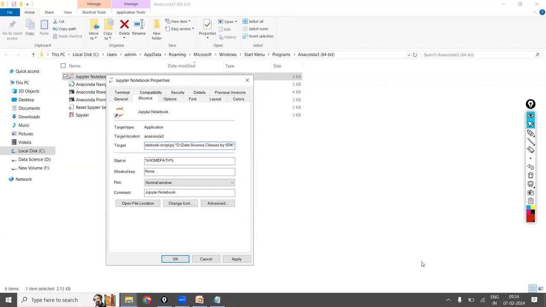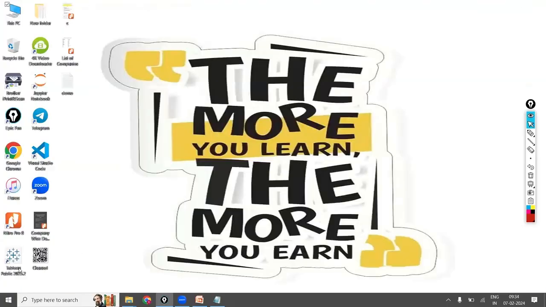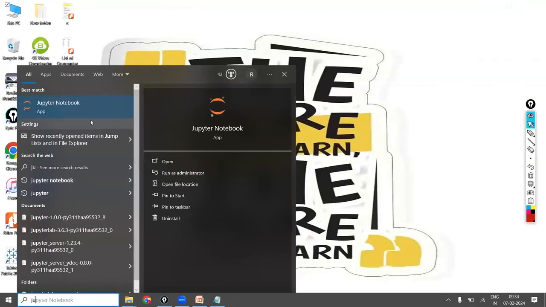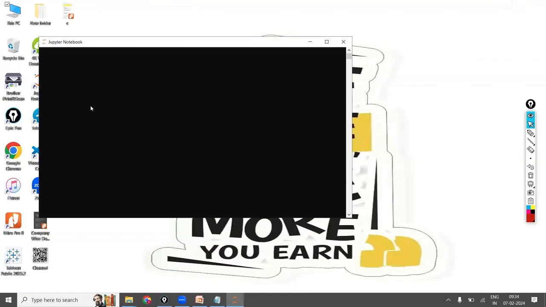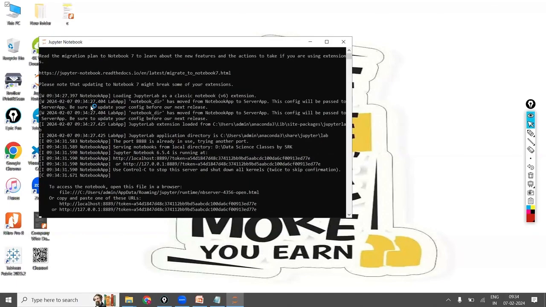Is the point clear, everything is clear now? And click on Apply and OK. Done. Once you have done like this, now just directly click on this. Simply click on this, and automatically it will be redirected to that particular folder. So once you click on this, you are going to get one black window.